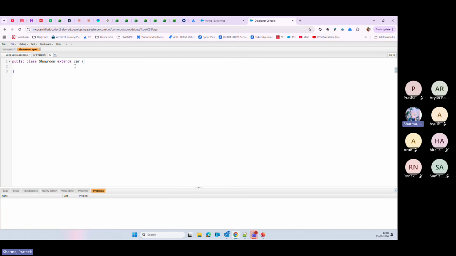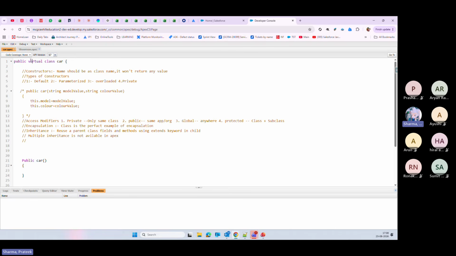So you cannot directly inherit a normal class into another class. Your class should use the virtual keyword in order to get it extended or inherited into the child class. So this is the way you create inheritance in Apex, right? We'll discuss virtual shortly.